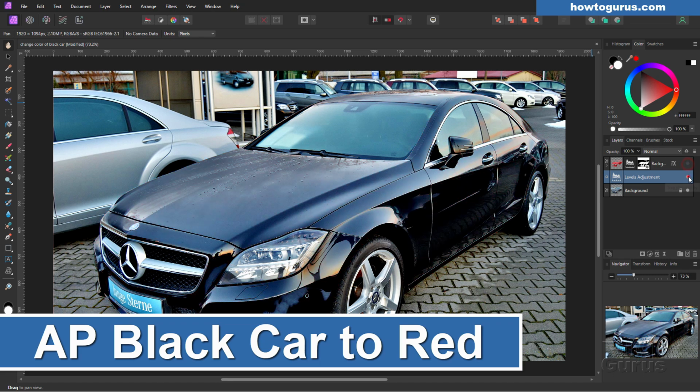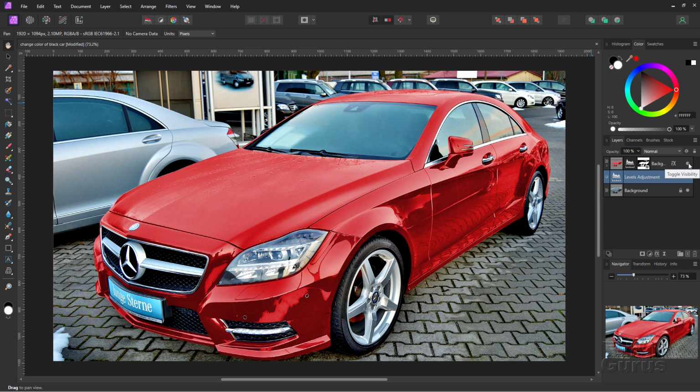Black car. Let's just get back to that. Here we go, this black car, and we'll change that to red. You can use any color you want. We'll use red for this video. Now, this is a project I did on my other channel back in Affinity Photo 1. I'll be redoing it here on the new channel in Affinity Photo 2.